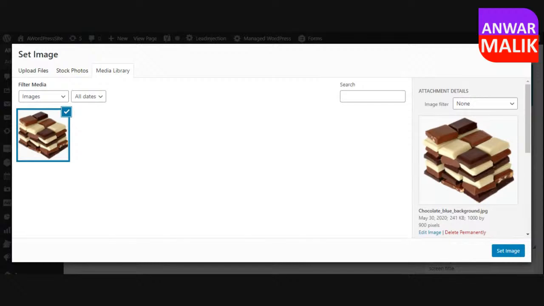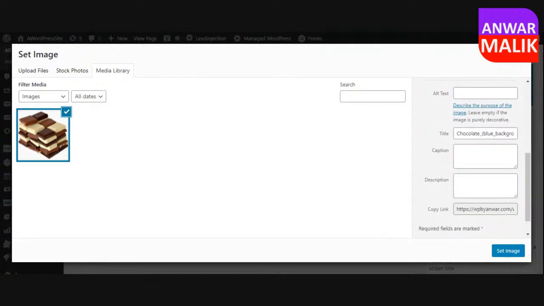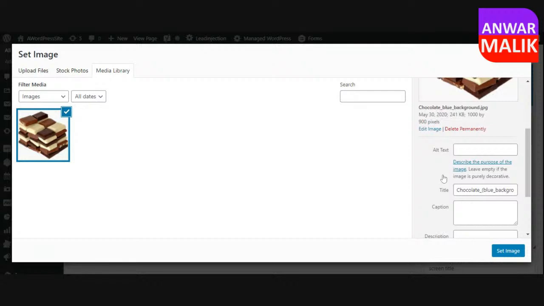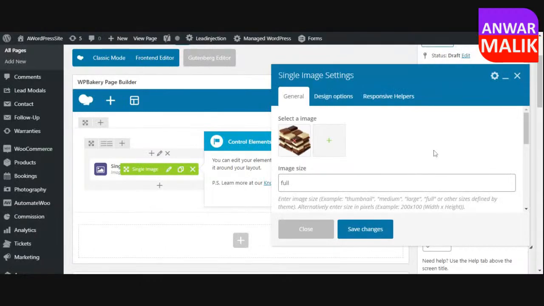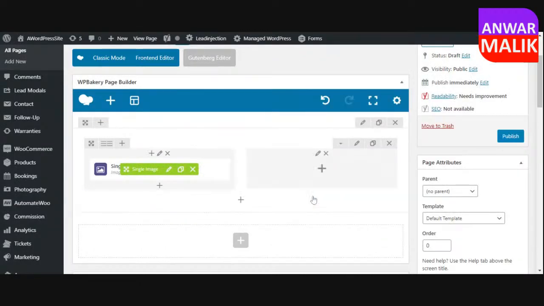So when I upload the image, it appears here. We have alt text, we have title, we have caption, we have description, we have copy link. I'm not going to talk about those things. These are the SEOs. These are very important for your business, for your website, for the traffic for the website. So let's talk about them in a totally separate session so I don't mix up things here. So I say set image and I say save. I did not do any setting, anything. I just have the image.